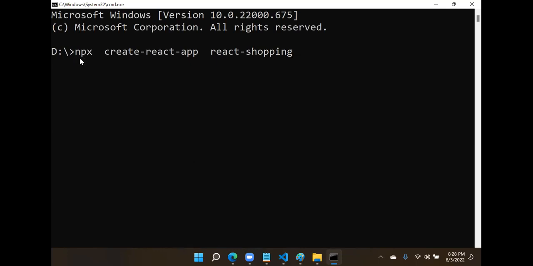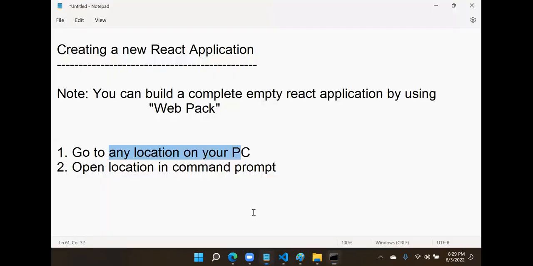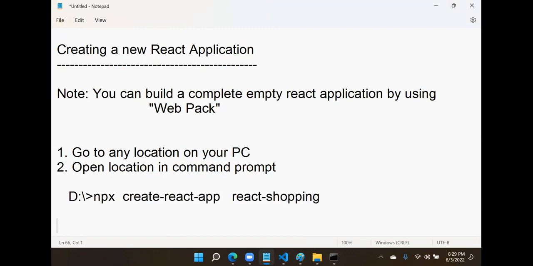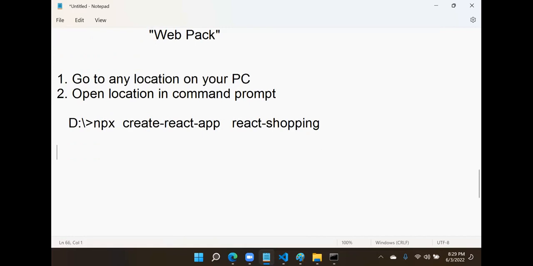npx will work only when npm is installed. That means you have to make sure that Node.js is installed. Already we have Node.js now. So then you can run this command. Suppose it is D drive or any location: npx create-react-app and the app name react-shopping. That is the app name that we need to configure, right?